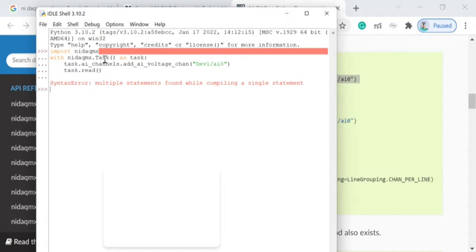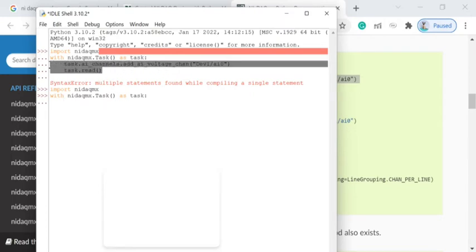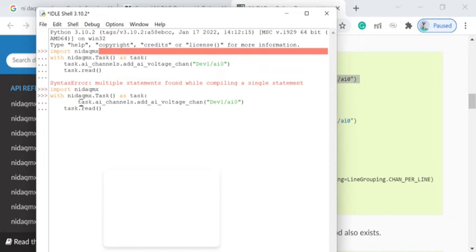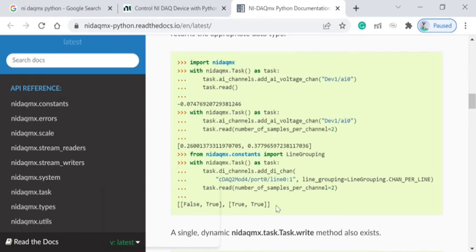I am getting this syntax error, so no issue. First I am going to copy the first line, then paste, then enter. Then again I am going to copy the second line, paste and enter. Then I am going to copy both lines and press enter. Now you can see AI channel, device 1, AI 0. I am getting this kind of data, so I am able to read it.